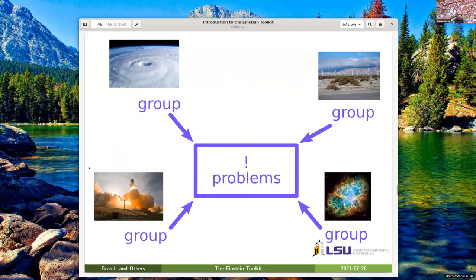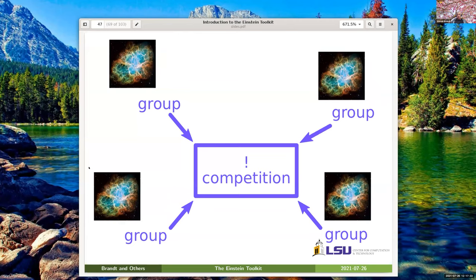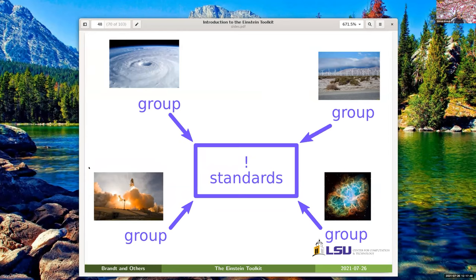So we have problems, and we have different groups working on them. We have competition between those groups. And this was understood by Cactus from the beginning, right? We wanted a way for competing groups to both share and keep some things for themselves. So the Cactus framework is designed with that in mind. So there's competition, and then there's standards. We have common ways of writing grid functions and various things inside the toolkit so that we are able to do things like make reuse of method of lines algorithms or such on new codes.